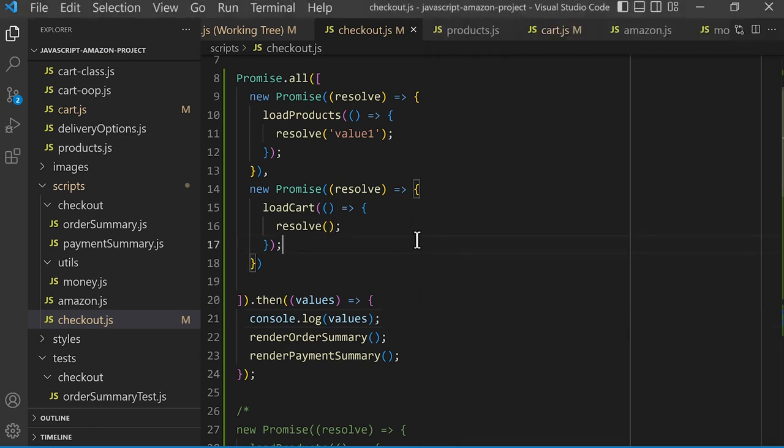So that's an overview of promises and promise.all. Promises are a better way to wait for asynchronous code to finish versus callbacks, because they help us avoid nesting and keep our code relatively flat. Promises also have more features, like promise.all, which lets us run multiple promises at the same time.